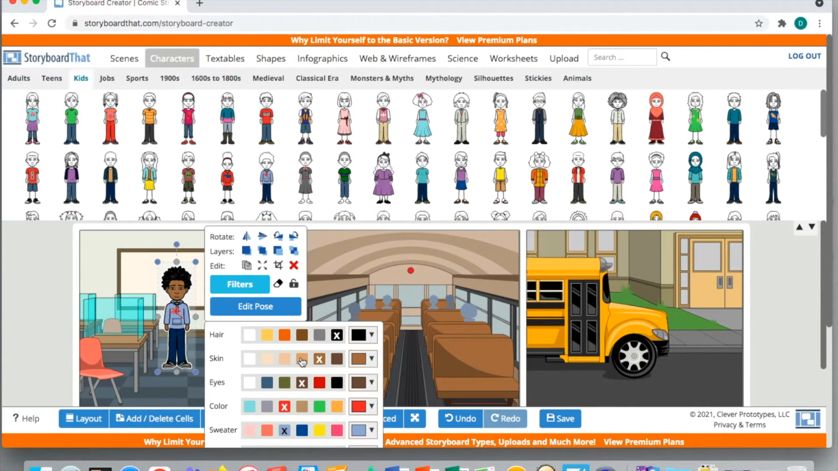They can create their friends, they can create their families, kids in their class, their teachers, whatever, right? And they can change the colors of their clothes however they want that to look, right? So tons of different options that are really fun to utilize.